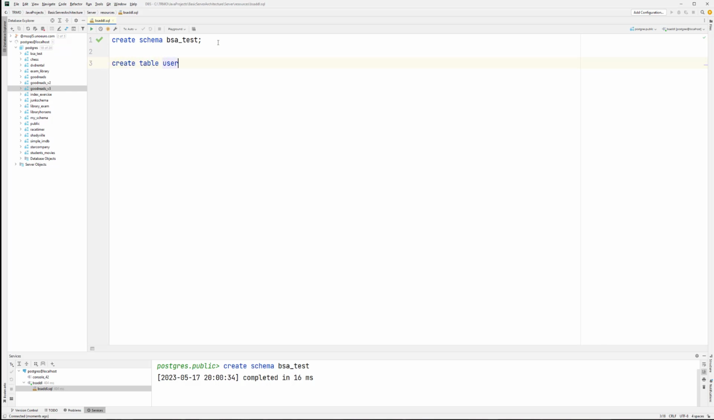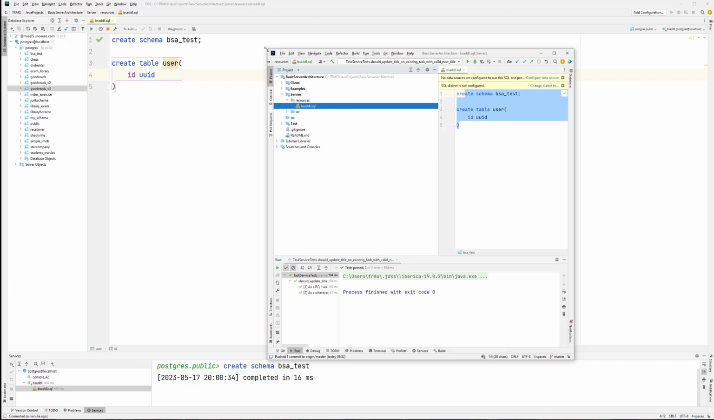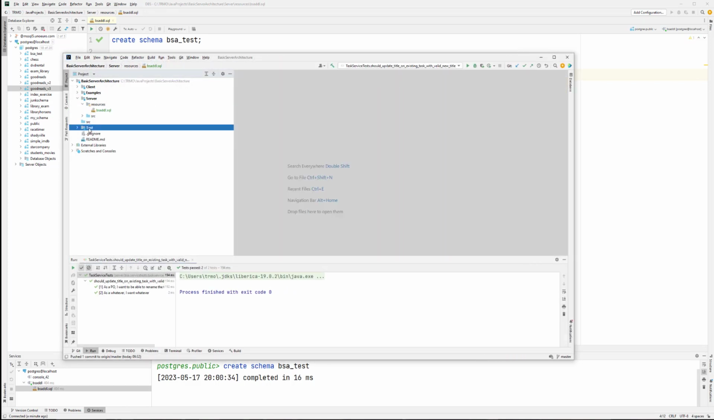Create table users. User. And like this. And my user has an ID which is of type UUID, universal unique identifier. And I don't know if there's a way to translate that easily into the database. Do we have something here? Okay. Alternatively, the unique identifier, see here, it is just a string, more or less.